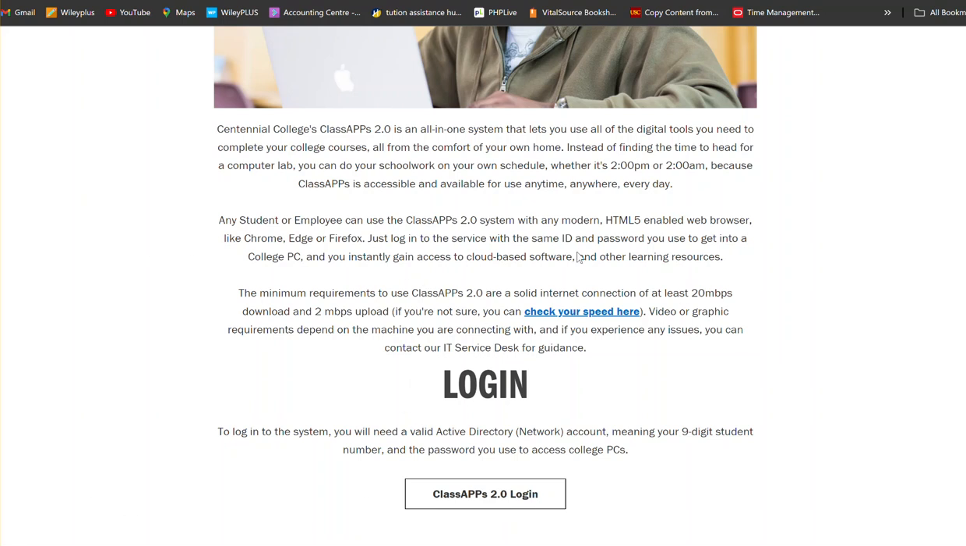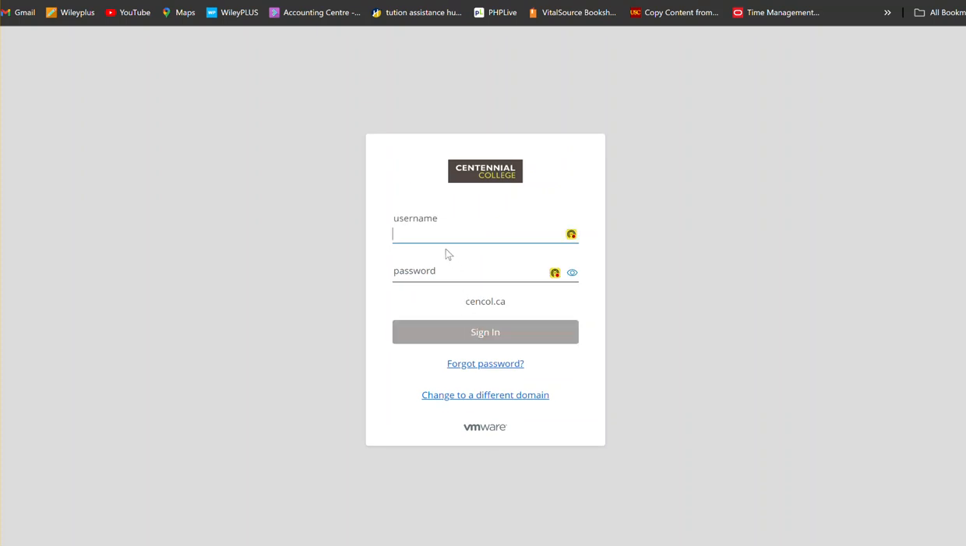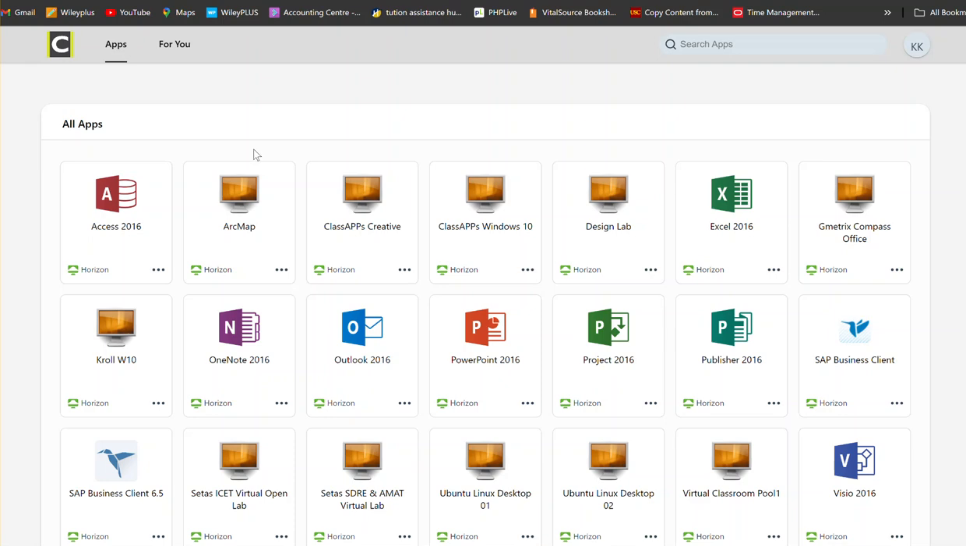So the first thing you're going to do is go to class apps and click on the class app. Again, you need to know your username and your password. I have no access to your password, so if you need to reset it, please reach out to the IT department. After you have done that, you need Windows 10, so you click on Windows 10.